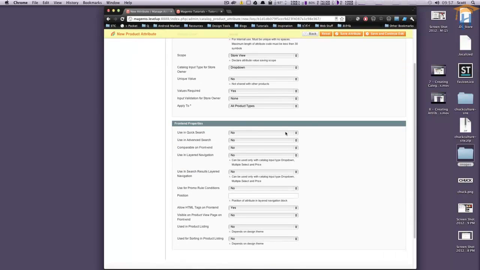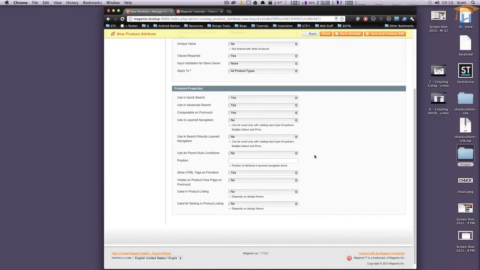Is it allowed to be used in quick search? Yes. Is it allowed to be used in advanced search? Yes, we want that. Can you compare this on the front end? Yeah, we want it to be a comparable field so that people can check out different formats and compare them. Can it be used in the layered navigation? Sure. We'll filter with results. Using search results layered navigation? Yes. So these are going to allow you to filter by different types of the formats that we're going to have in our select list.